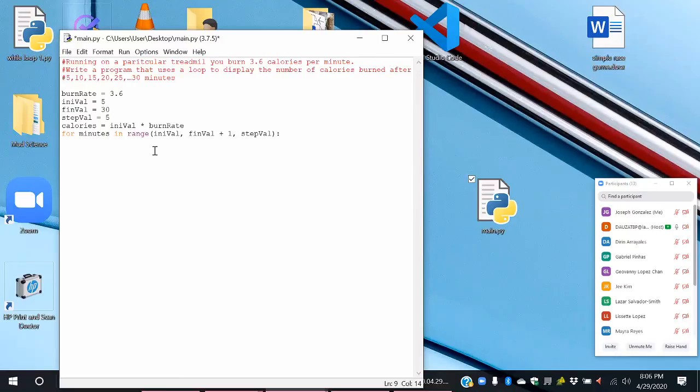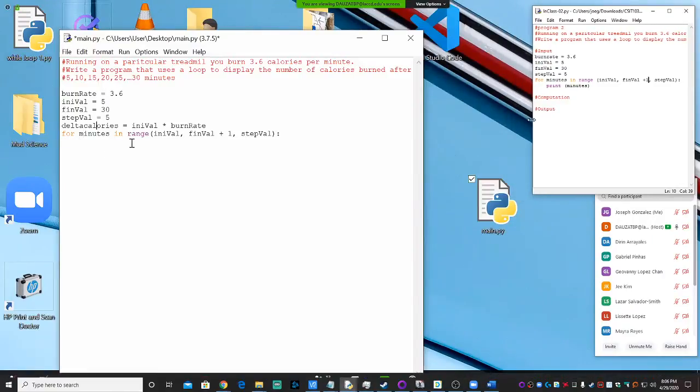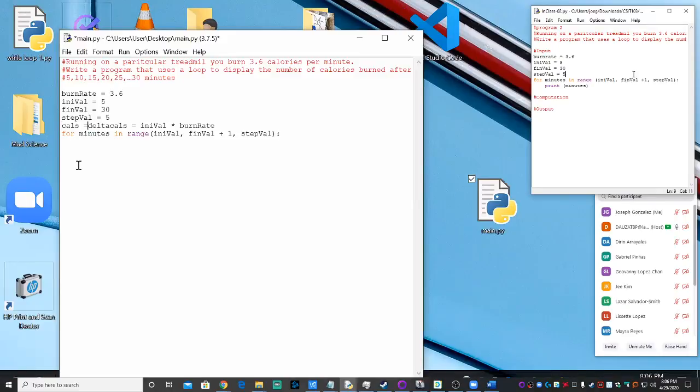let's see. All right, so that's calories equals net calories by burn rate. Okay, so I'll call that delta calories. I'll explain why in a moment. Delta cals. I need to type a lot. And I don't know if you can do an extended assignment statement. Let's see. Can we do an extended assignment statement like that?